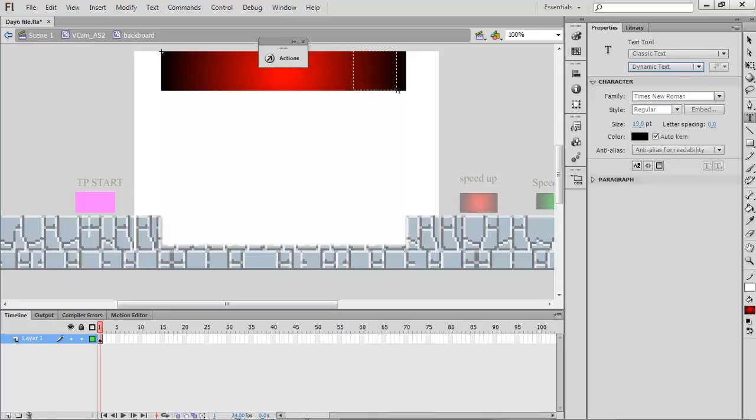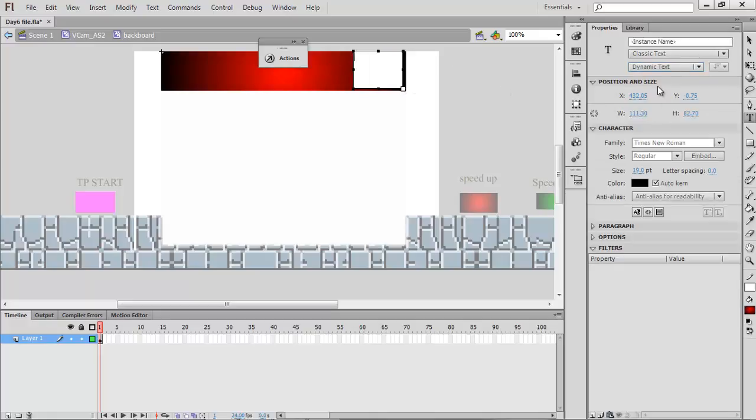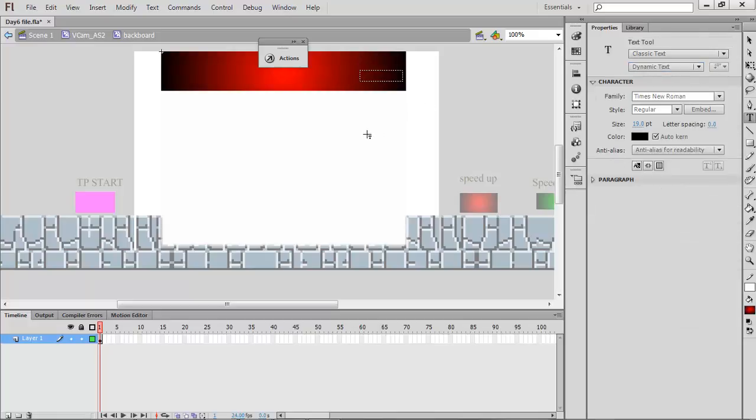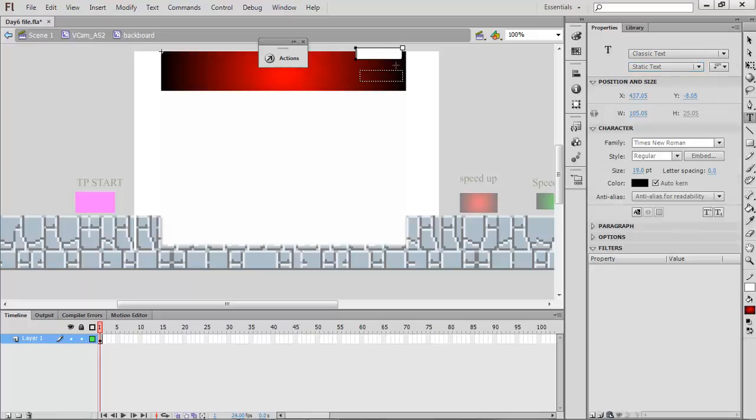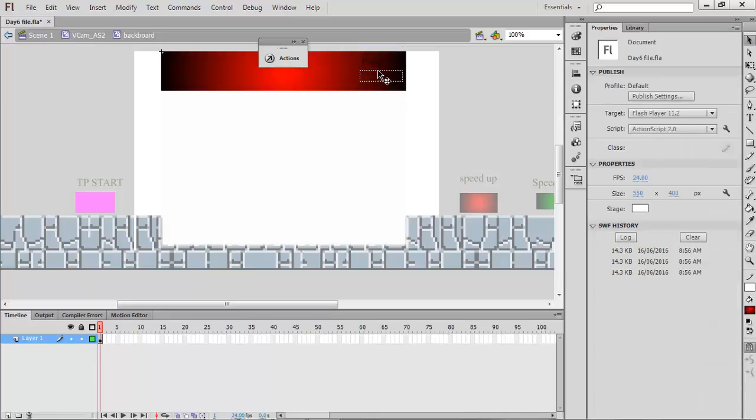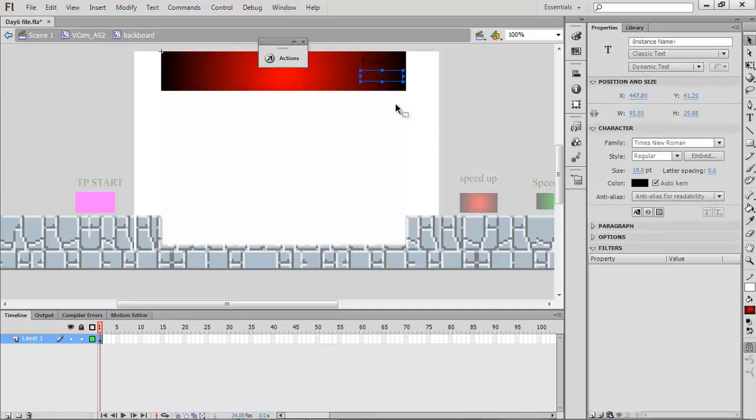Now if we just draw a box over here, we're going to leave that empty. Minimize it a little. Go back to static text, and then static text, draw another one, we're just going to call it points. Check that. There. This isn't going to look very good on my screen, but hopefully yours will be better.